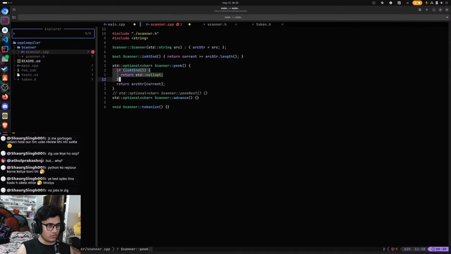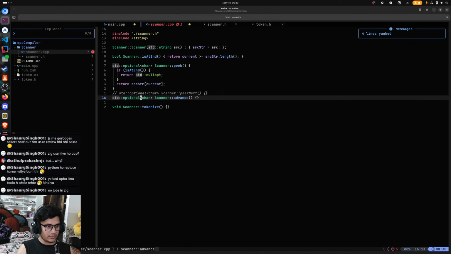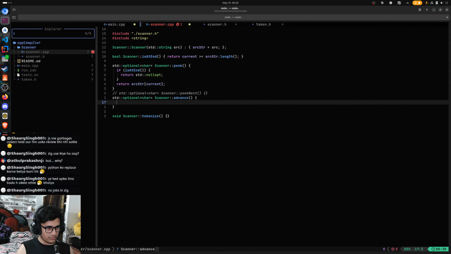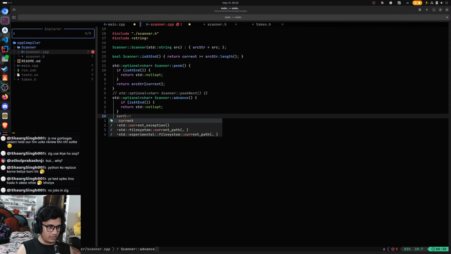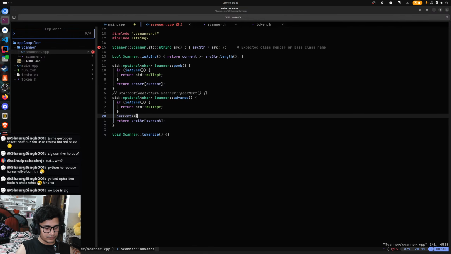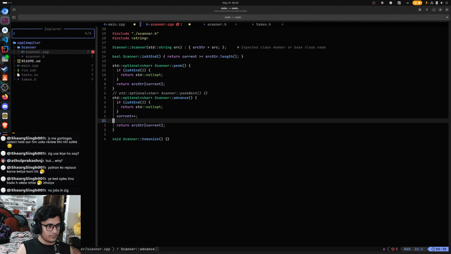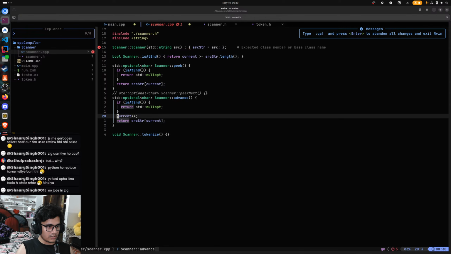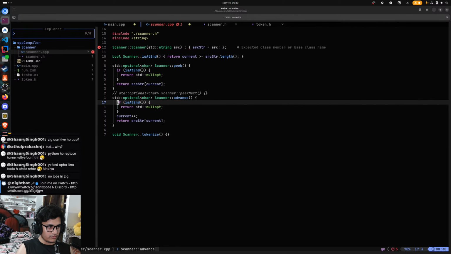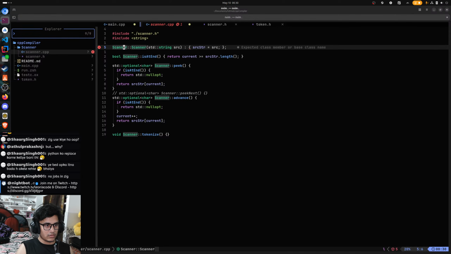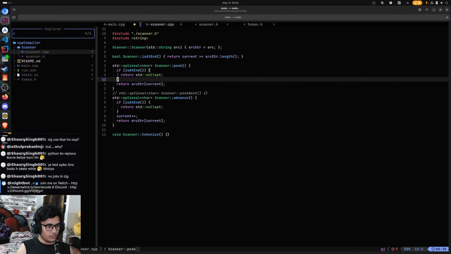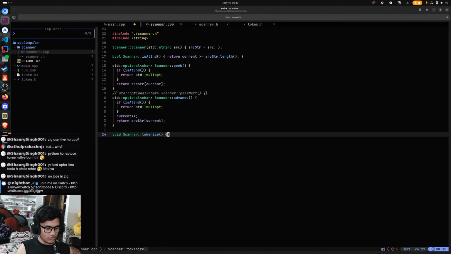Same thing I'm going to implement for advance, but I'm also going to consume the character. So what I'm going to do is increment the current, and the same thing I'm going to return it and not return. Okay, all good. Now there's some issue with this code. Okay, both functions are done. Now the function that I need is tokenize.